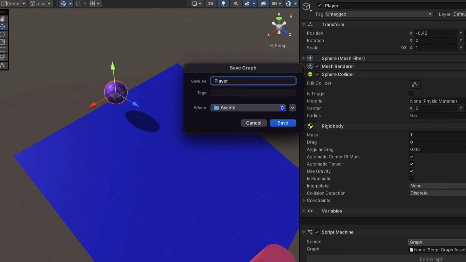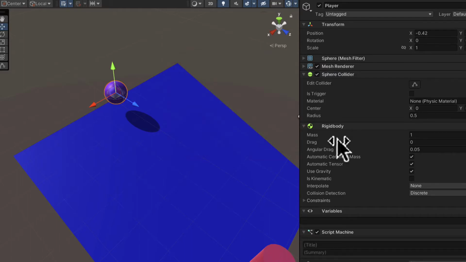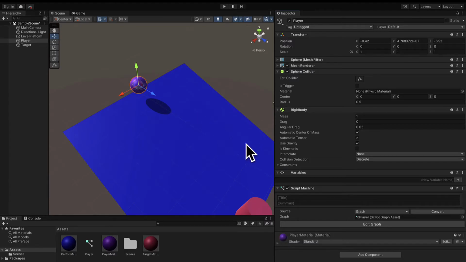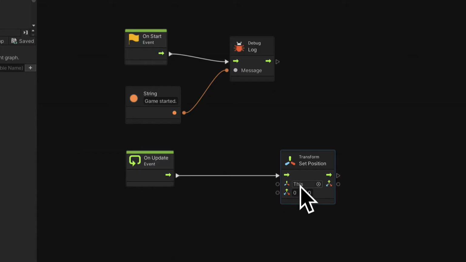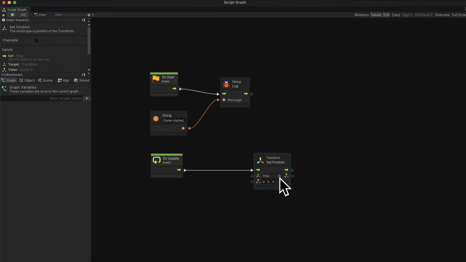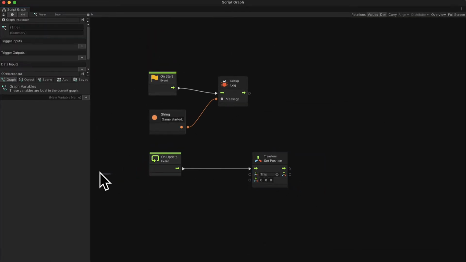If you switch from graph to embed, however, the graph file will still exist in a separate file in the project. The core aspect of graphs are called nodes, the most basic part of creating scripts in visual scripting. A node is like a block or a rectangle in the graph editor. A node can represent an element or do a task.